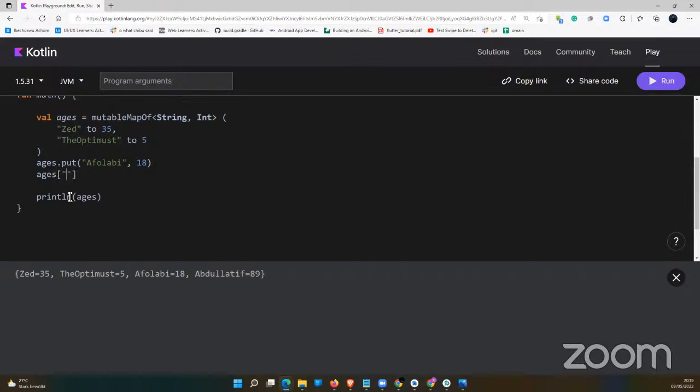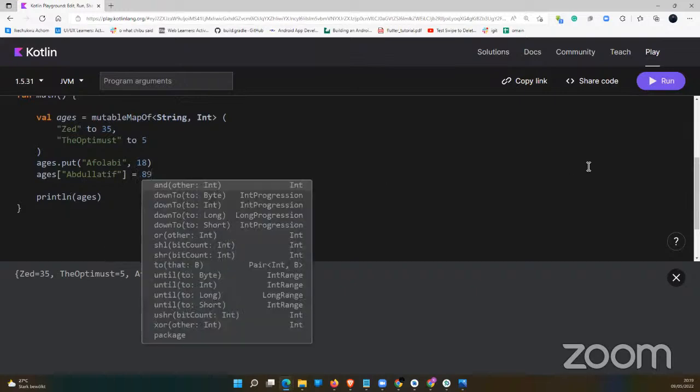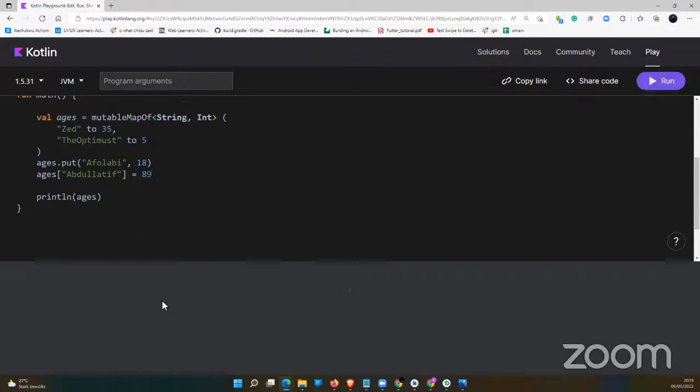So inside of the square brackets, you actually put the key and then you now assign it a value. 89, right? Yes. So that should still give us the required results. Yes, that gives us the required results also. So your key names should be unique, okay, but the values can actually have duplicates.